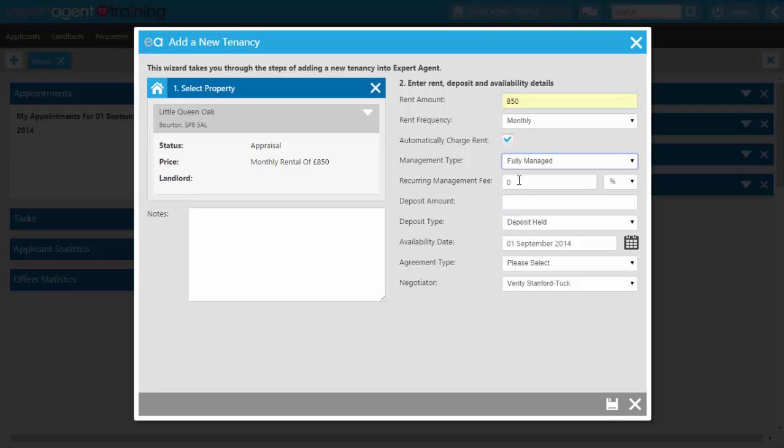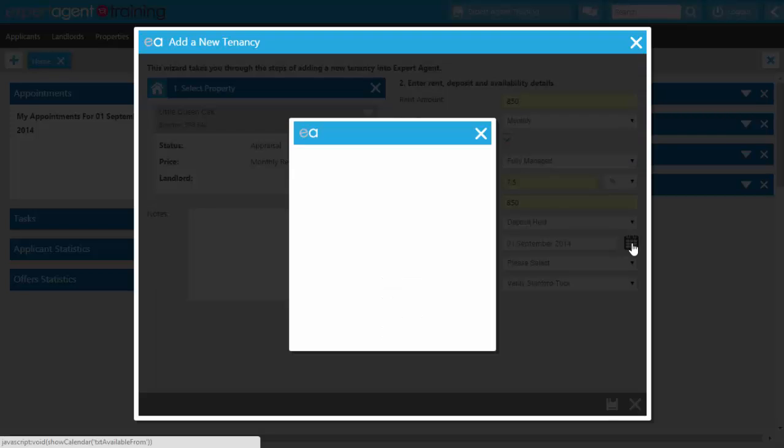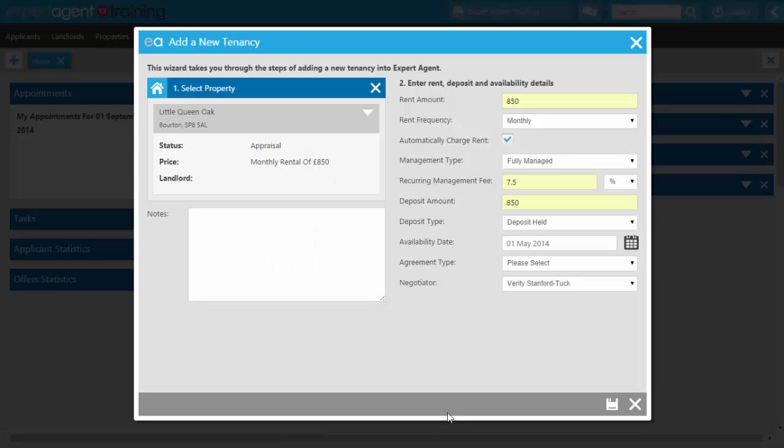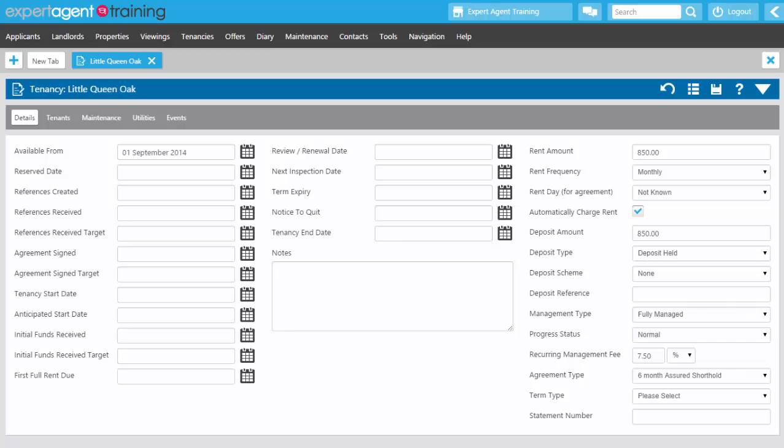The management type is fully managed. It's 7.5% recurring management fee. The deposit amount's $850. It's held. The availability date, we're going to put it in as the move-in date, so it's the 1st of May. And the agreement type was a 6-month AST. And the negotiator was myself. And it creates your new tenancy.